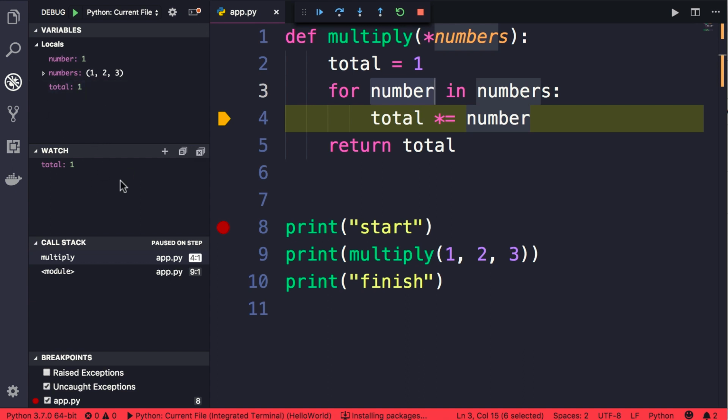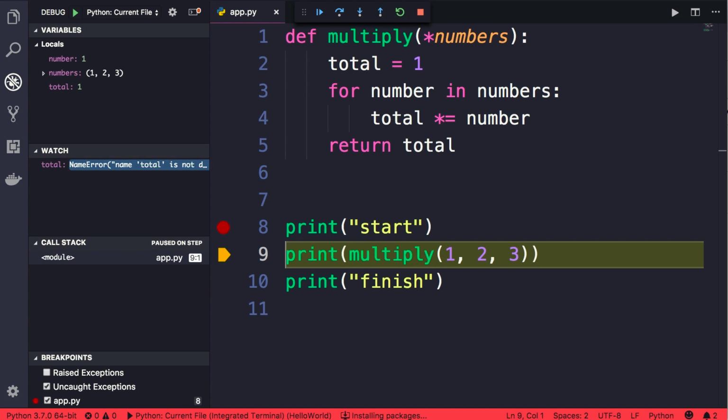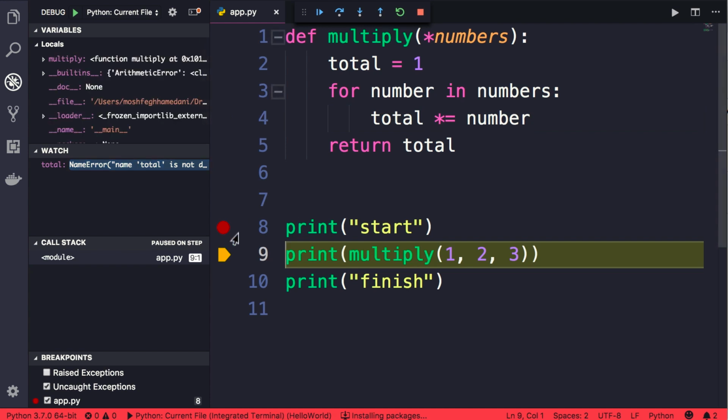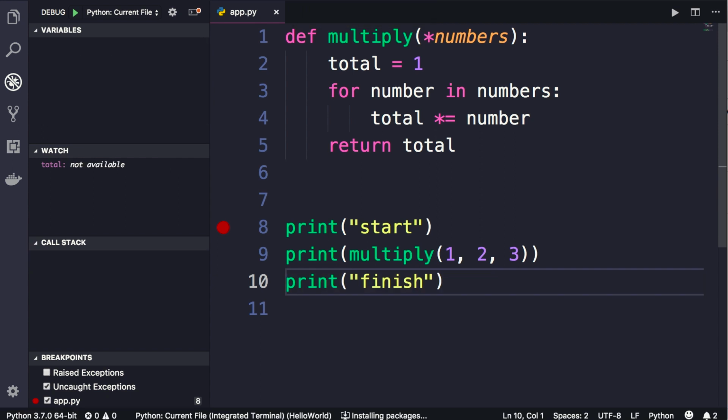Now, let's say you inspected all the variables and you want to step out of this function. To do that, press Shift and F11. Now we are out, back on line 9, F10 one more time, and one more time, and the debugging session is finished.